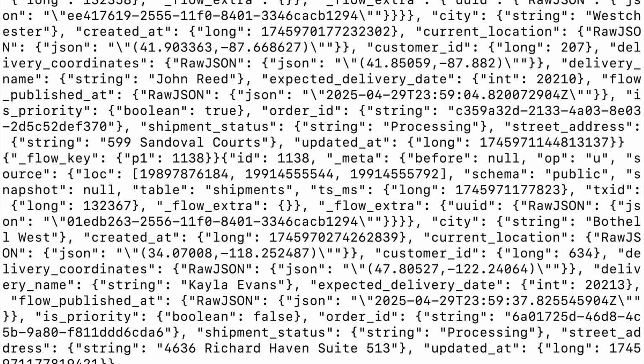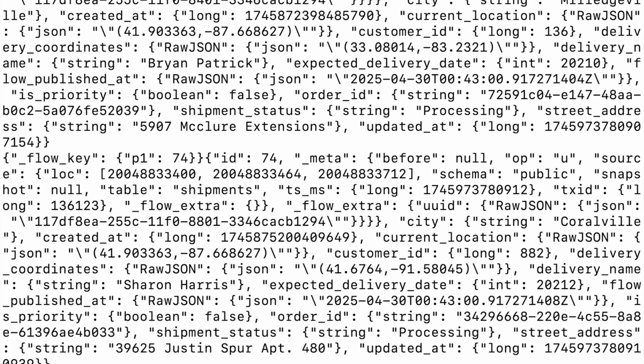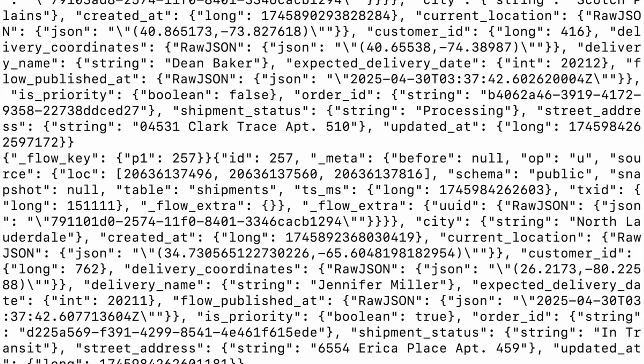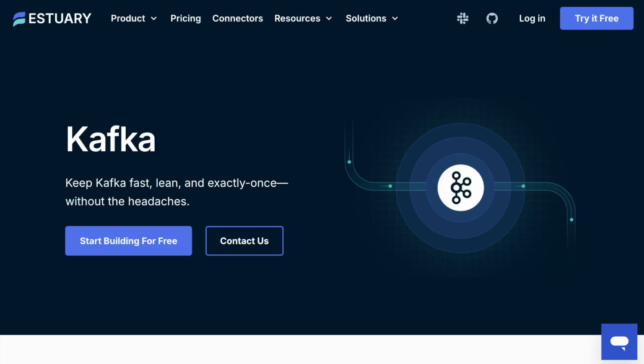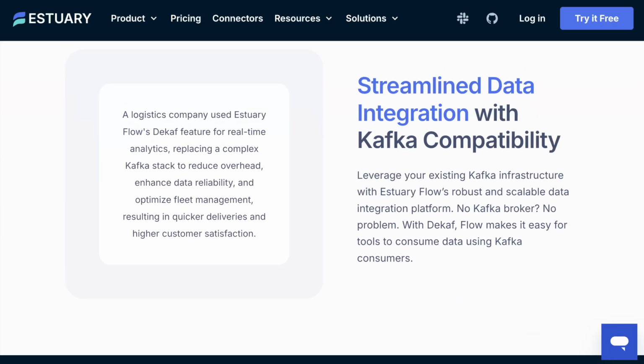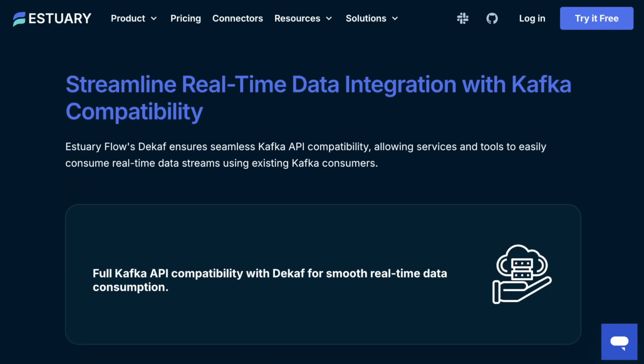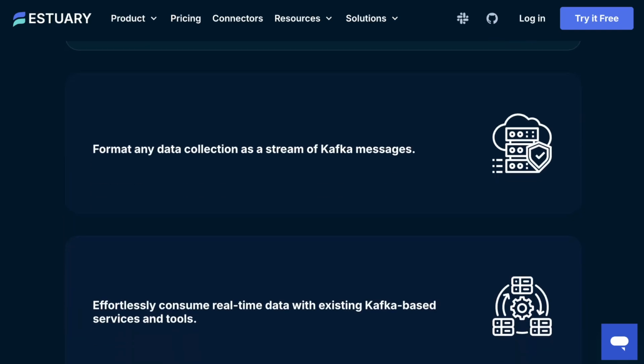And there we have it. Dekaf lets us tap into Kafka without managing brokers or complex setup. Ultimately, whether you choose an Apache Kafka connector or Dekaf connector depends on how much of the underlying Kafka ecosystem you own. Whichever route you go, Estuary gives you options to translate any sort of data into Kafka, streamlining your real-time architecture.